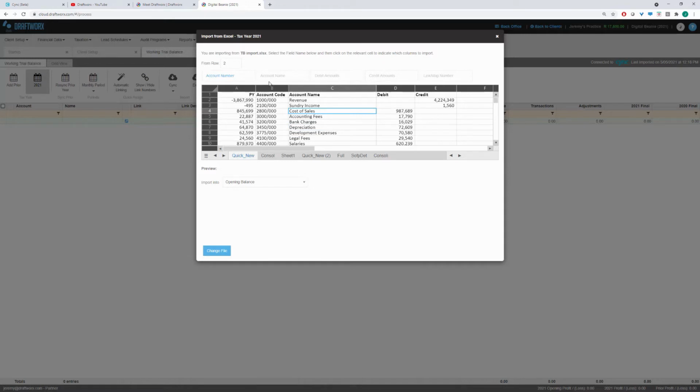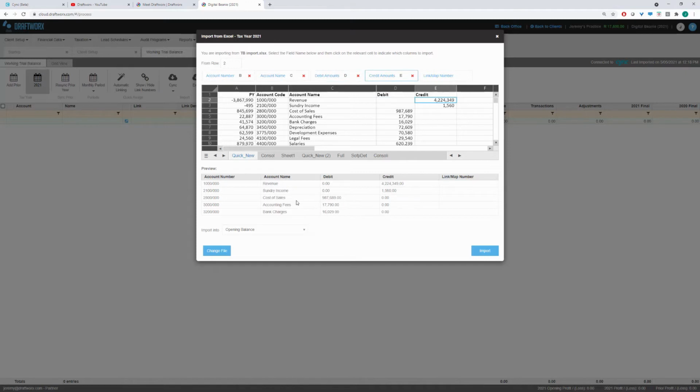So how do I match these? Well, I simply click on account number and I click on account number. Account name, debit, and credit. It's done. There you go. Okay, so very, very simple. It's starting from row 2. It's importing all of these balances.